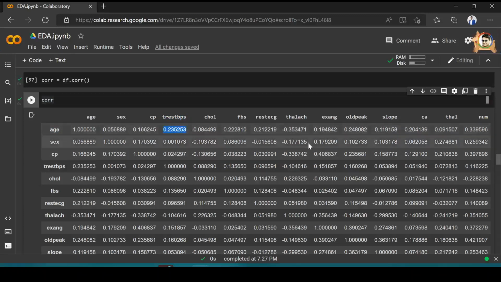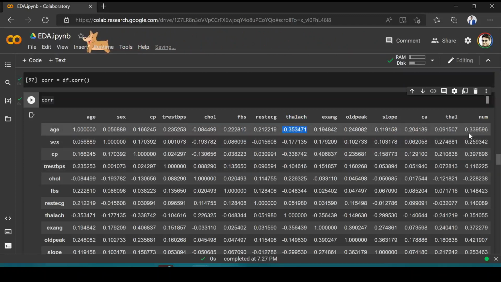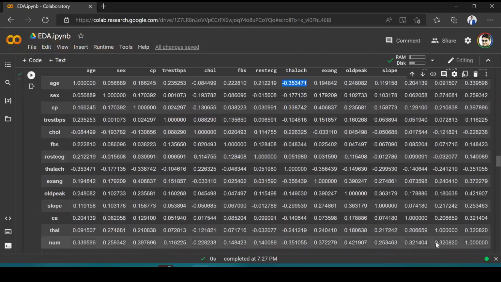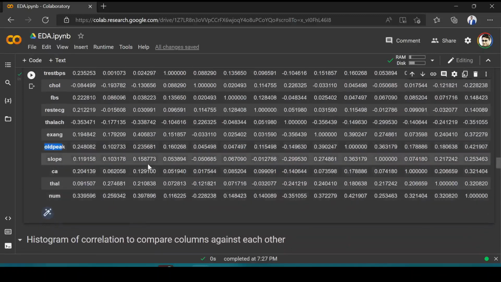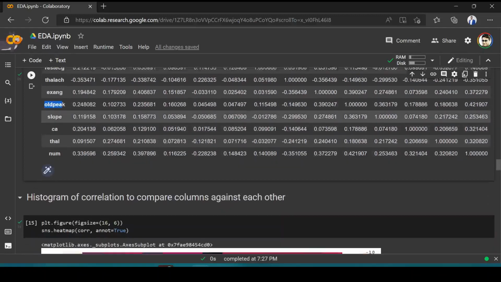So likewise, if you can see, there is a high correlation between THALACH to age. Even though there is a negative symbol, it does not matter, it is highly correlated with age. And you can see there is another one which is highly correlated, some 0.4 something here, right? The num value and the old peak, these two are highly correlated. But this is not a very nice way of seeing the correlation information.